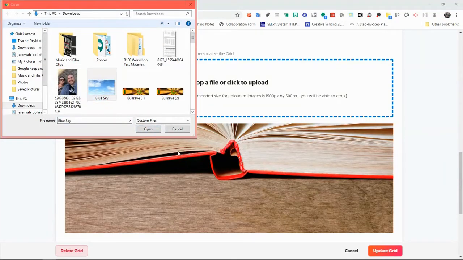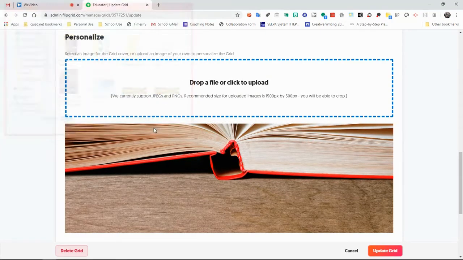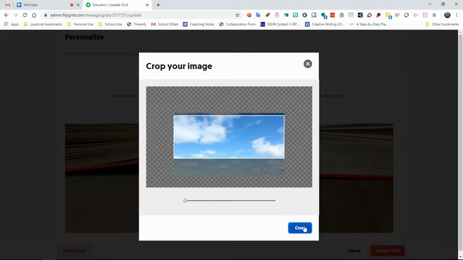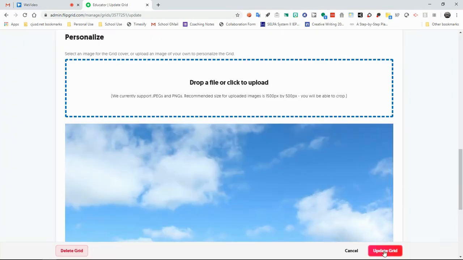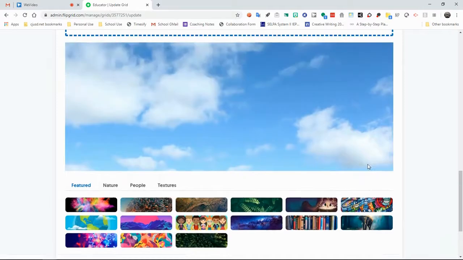lovely open file or files from the school. And then here we go. I'm going to put in this nice little cloud thing. I've cropped my image, and now that's going to be my image. You also have, of course, a bunch of preset images as well.